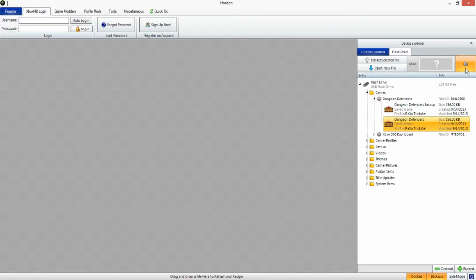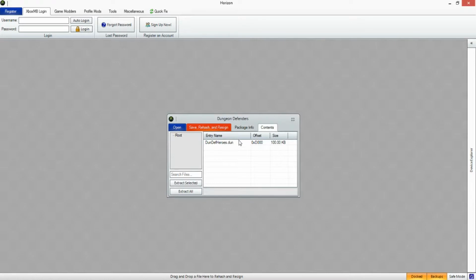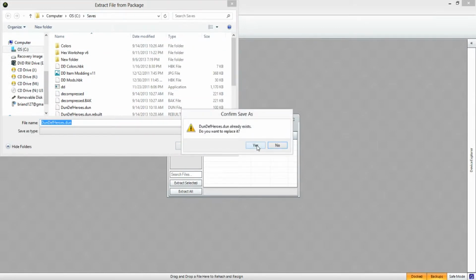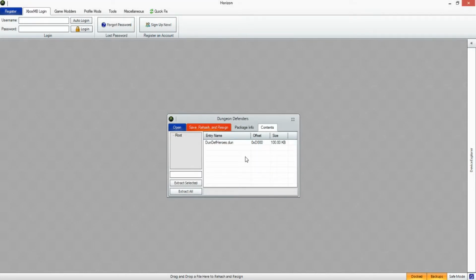Alright. So now you're gonna hit this gear thing. It's called Open in Package, and you're gonna hit Contents, right click, and Extract. Now it should automatically put you in the saves folder. If it's not, you have to go to it and just hit save. Like I said, it won't say replace the first time, but it will the second time you mod. And just hit yes. You know, no big deal.